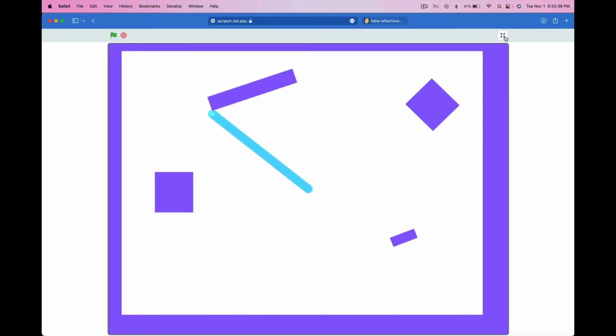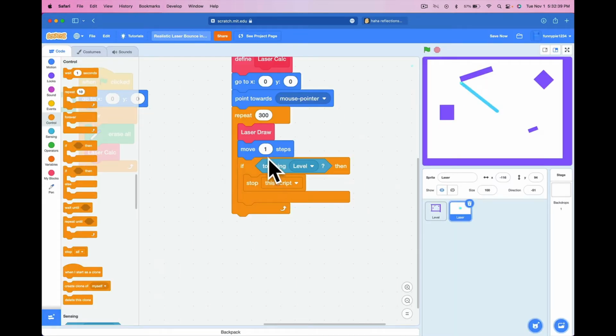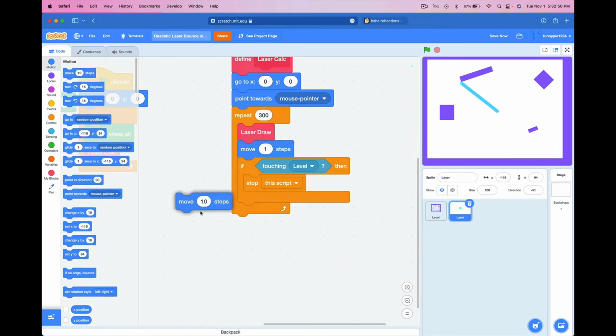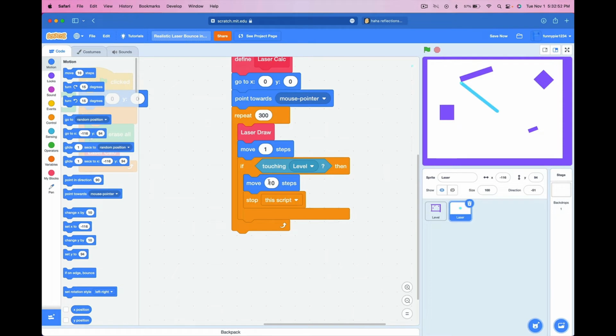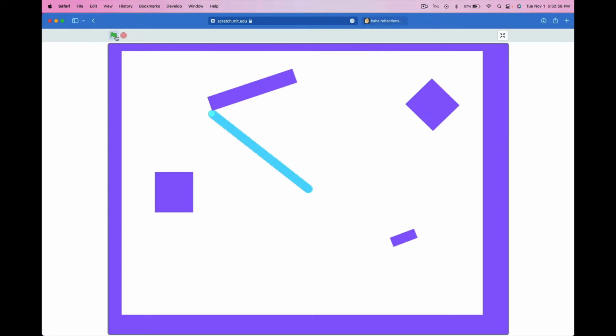So now all we have to do is make sure that the laser bounces properly. So that's actually quite difficult. So inside the if touching level, if we're touching the level, that means we're inside the level, not just barely touching it. So that means all we have to do is move back 1 step. So just go to motion, drag a move -1 steps inside the if touching level. Great. Now you really shouldn't see a difference here. It just makes sure that the laser is not inside the wall, right?